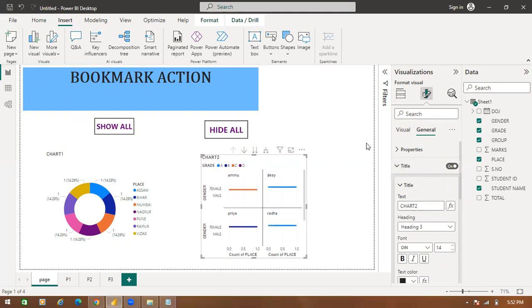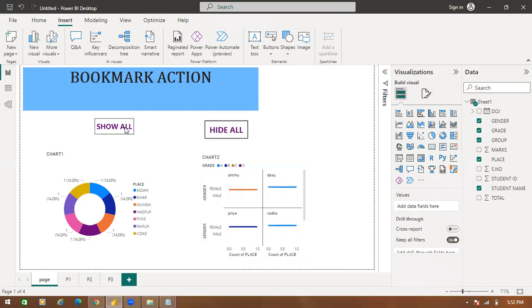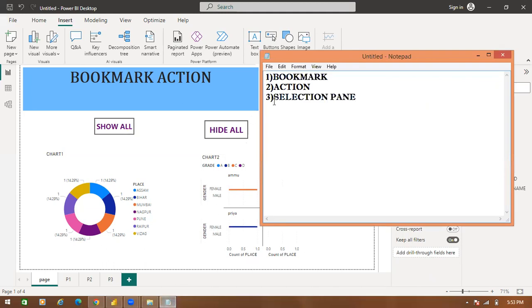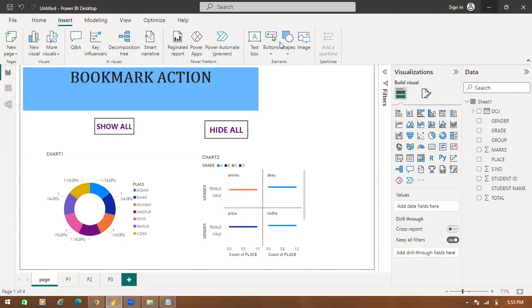Now, here what we are going to do is, when I click on the show all button, both charts should be visible. And when I click on the hide all button, both charts should be hidden. This is possible only by using the bookmark action. We are going to learn how to hide and show the charts using the buttons and bookmark action. Simultaneously, we are going to learn about the action and the selection pane.